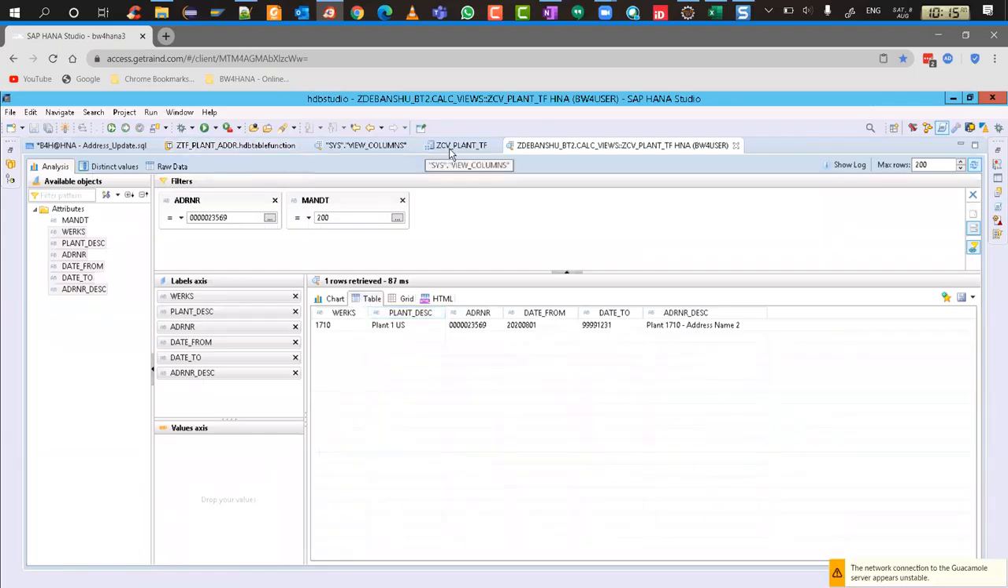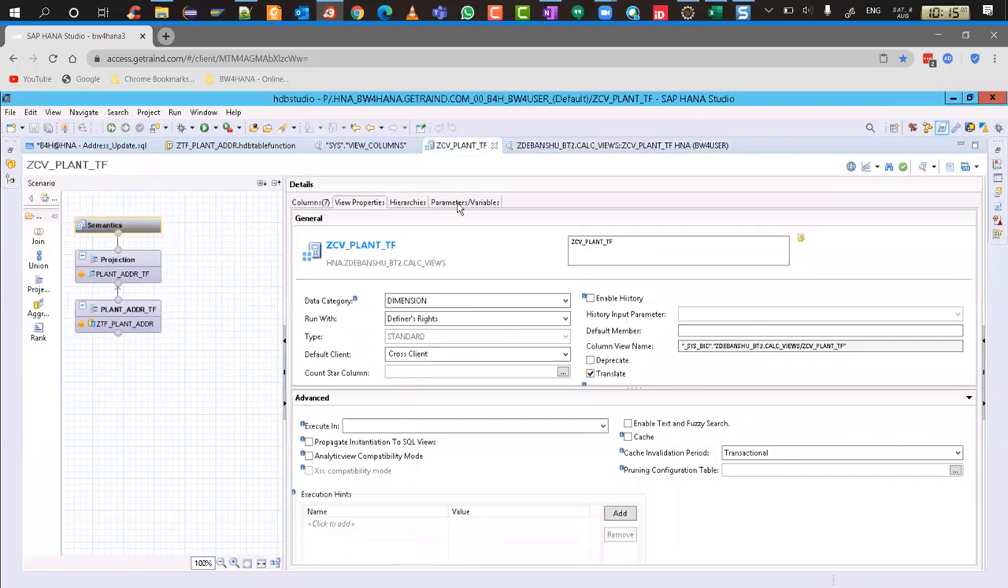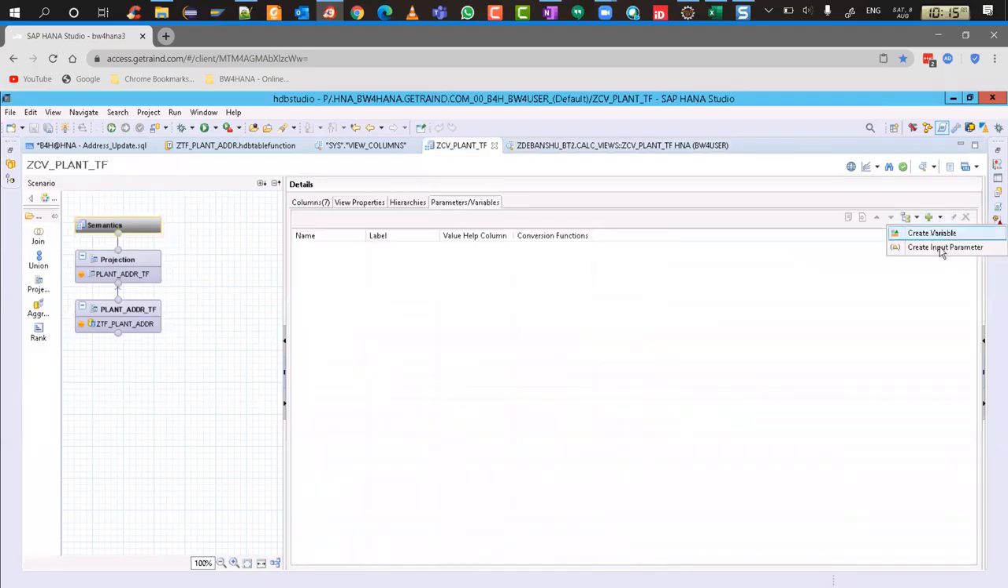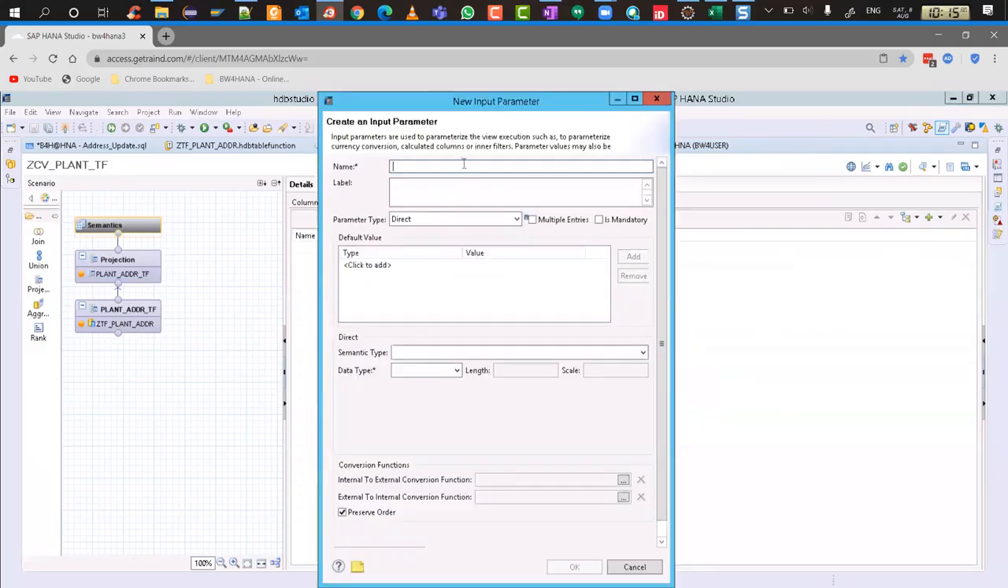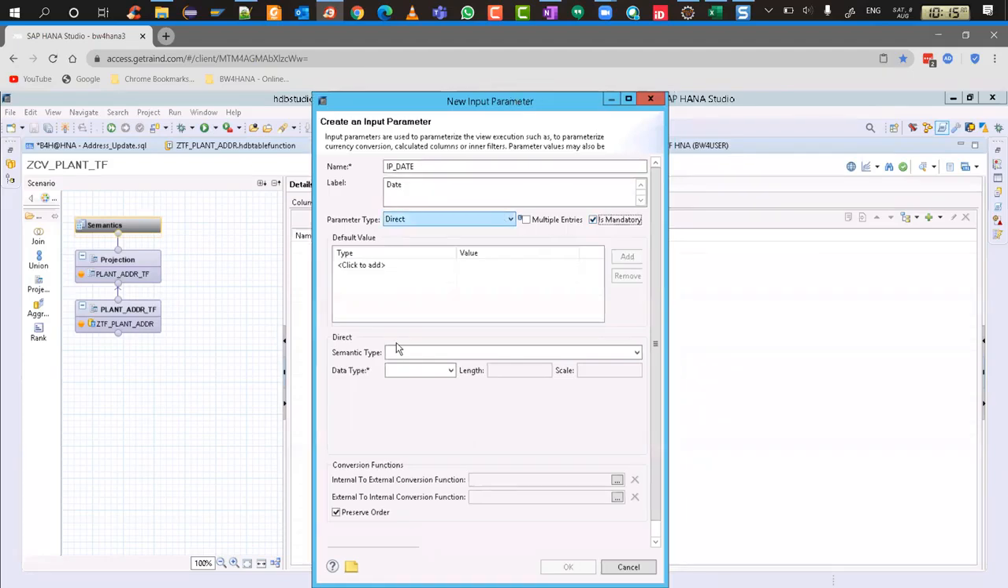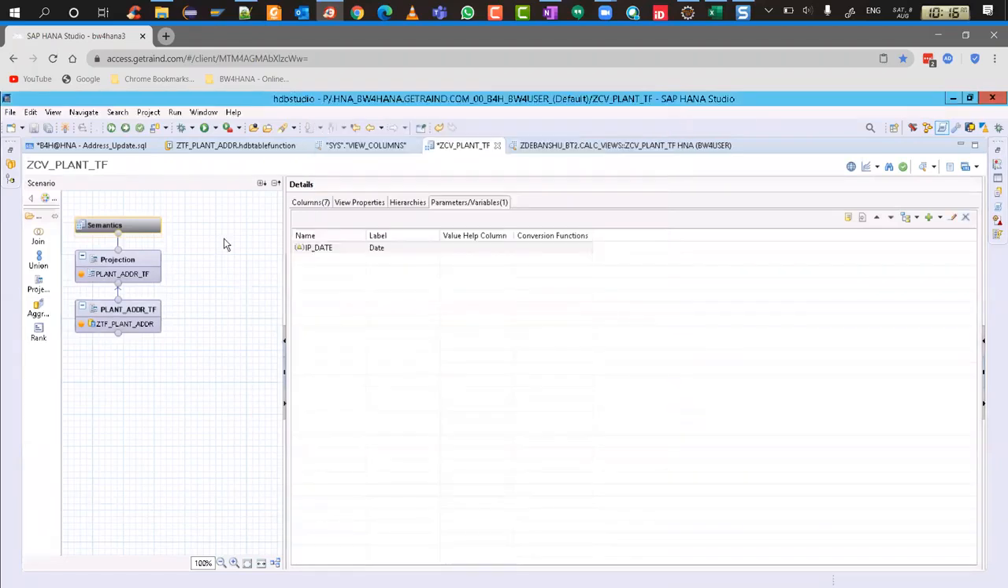So we have the table function based CV here. Now here I'll go to the input parameters and variables. Again, I'm going to create the input parameter. We'll give IP underscore date. Direct, let's do no default value. I don't want a default value. We'll make it mandatory. Then semantic type as date for the calendar to show up, and the data type date is fine. Click on OK. It's done. Now activate this, Control F3 as a shortcut.